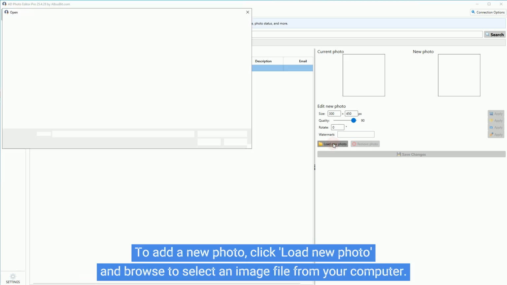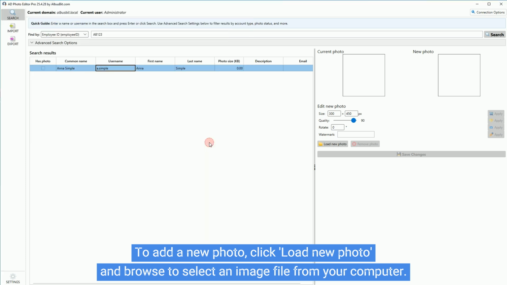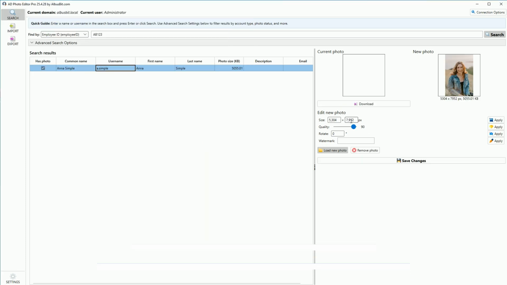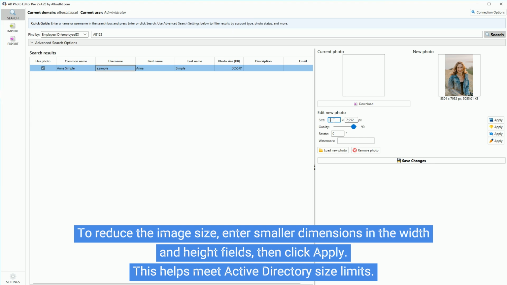To add a new photo, click Load New Photo and browse to select an image file from your computer. To reduce the image size, enter smaller dimensions in the width and height fields, then click Apply. This helps meet Active Directory size limits.